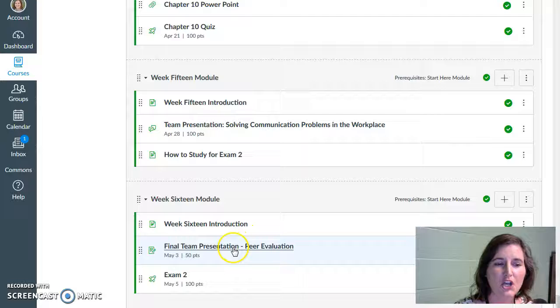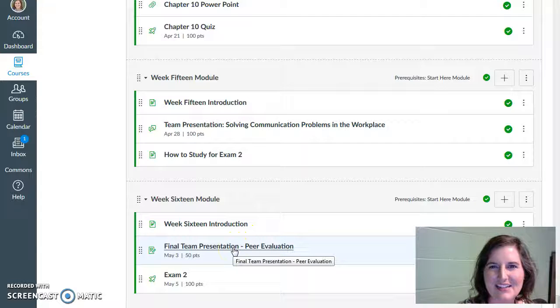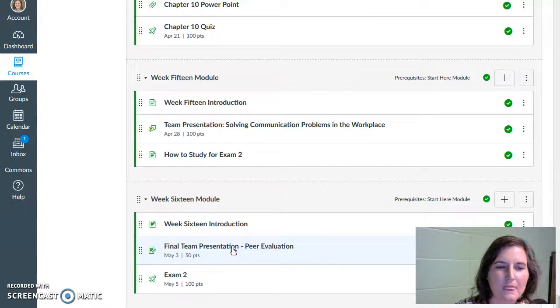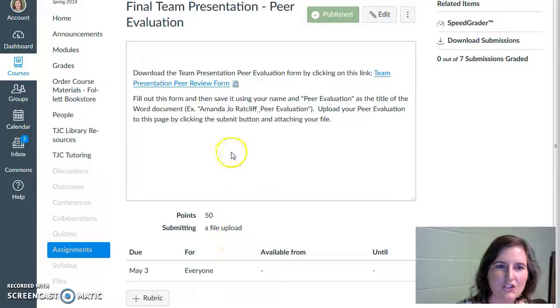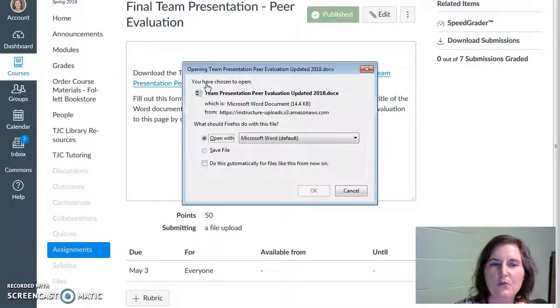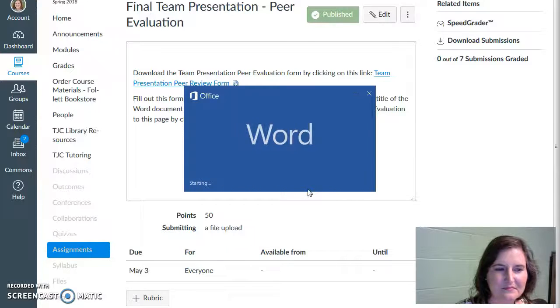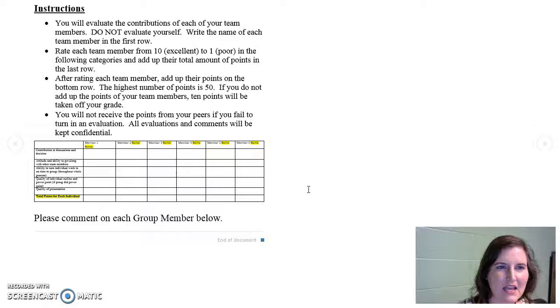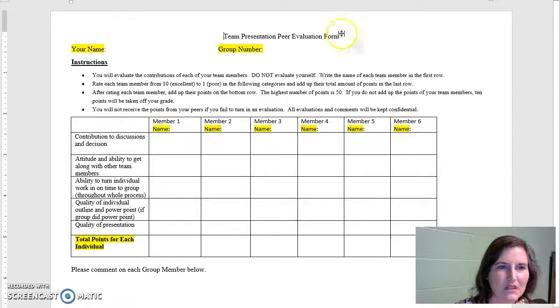In the meantime, you will need to complete the peer evaluation activity in an attempt to give me an understanding of how your other team members contributed to this process. So what you're going to do is open up the team presentation peer evaluation, and then within that assignment you'll open this form. It's a Word document. Make it so where we can see it, and you will definitely want to pay attention to the instructions. All right, so obviously put your name and your group number.